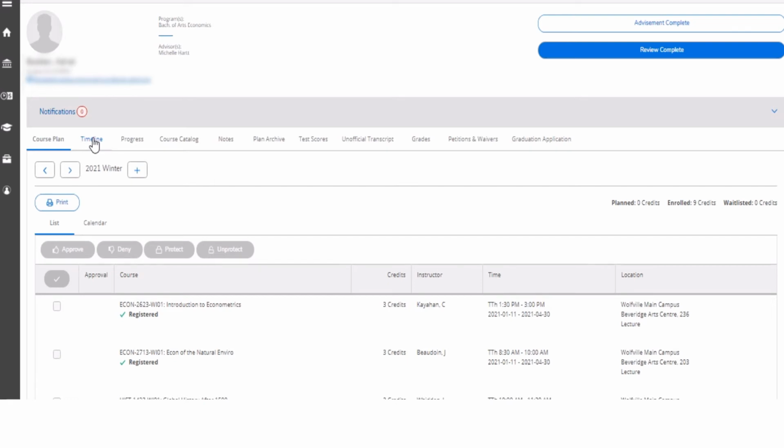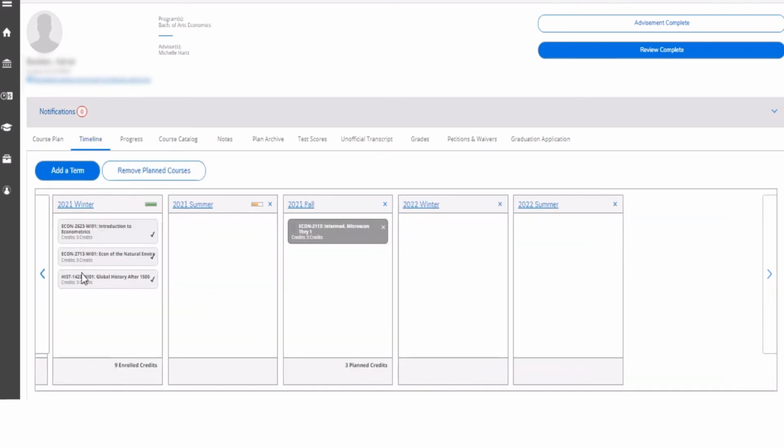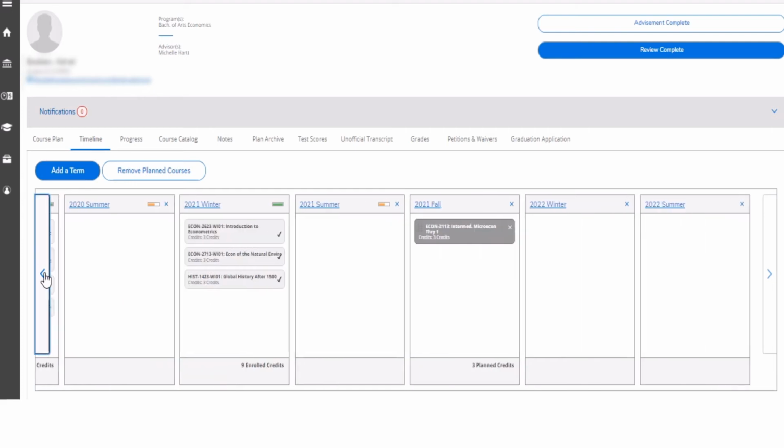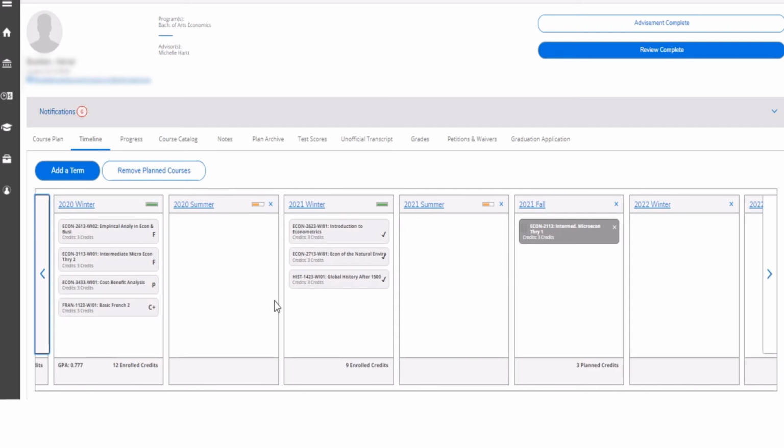The other view option is under Timeline, and this view breaks down the individual terms in their own silos, and it gives you a general overview of each term on one screen. Here you can see the 2020 winter completed grades with their final grades listed. 2021 winter, there are 9 enrolled credits, and for 2021 fall, there was a planned credit. At this level, the advisor and faculty can add a term for a student or remove planned courses.